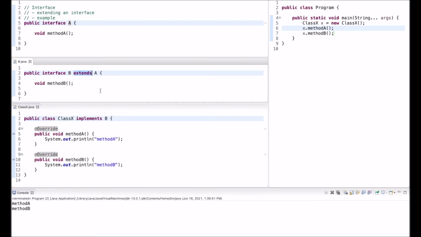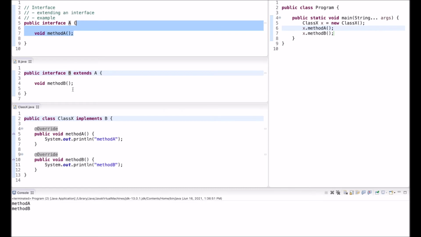Extending means that we add to what's already there. So a class that extends another class inherits the methods and the properties, so it extends what's already there. The same applies with interfaces. Here we can see that interface B adds and extends to all the abstract methods that are already in A.